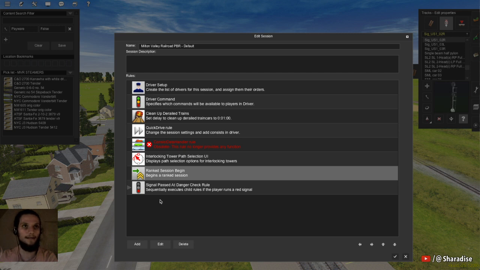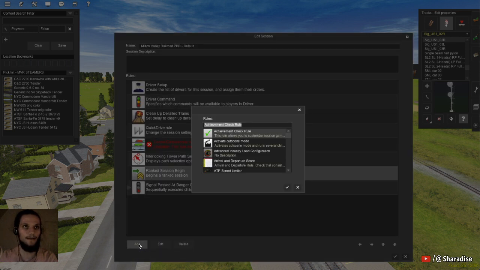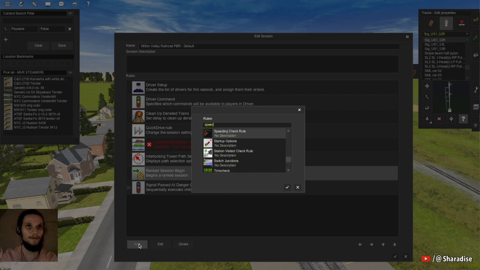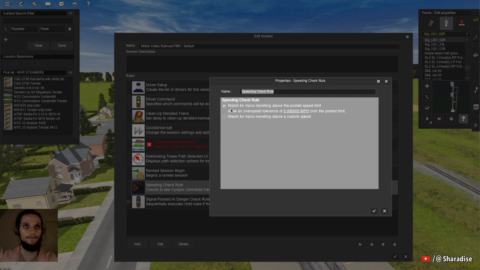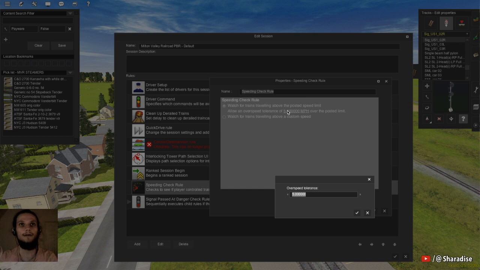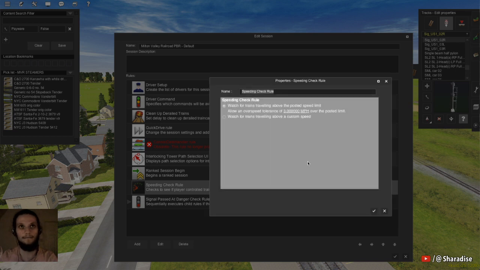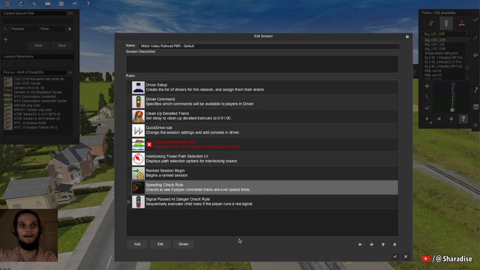Okay, next thing is speeding. So speed check rule. Edit that. Watch for trains traveling above the posted speed limit. And I usually allow for 3 mph variance tolerance, so that if you drive in DCC mode, where you don't have that much control over the exact speed of the train, it won't penalize you for going at the speed limit if you're slightly above it.